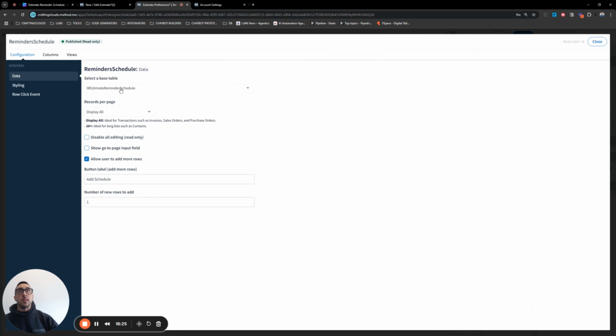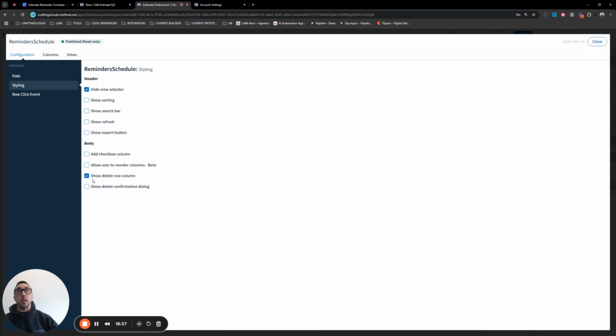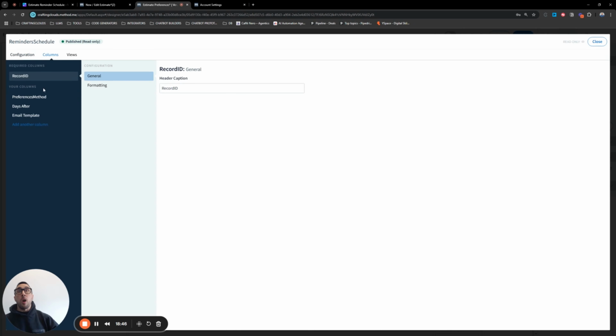This is the table that we just created that the grid is based off of. We're doing display all. We're allowing you to add another schedule, labeling the button add schedule. For styling, I'm hiding the view selector and showing a delete row column, so that if you want to remove a reminder, you can. On the columns, you'll see the days after, the email template, but you also have the preferences method. Now, I've set this to the screen active record ID.